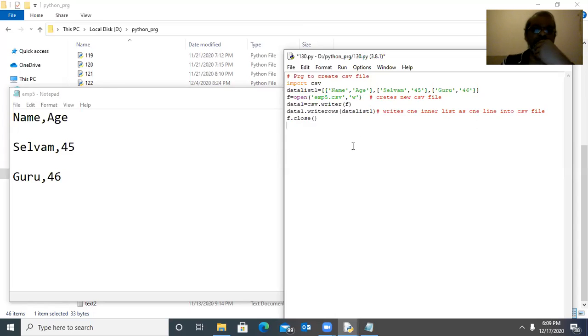But what is another method, sir? We are having 2 methods to write user data into a CSV file. One method is to write one inner list as one line. The second method is to write all the content of the user data into a single line in the form of a list itself. How, you will see it here.